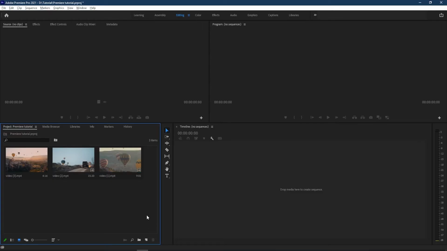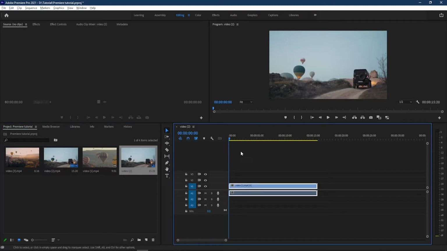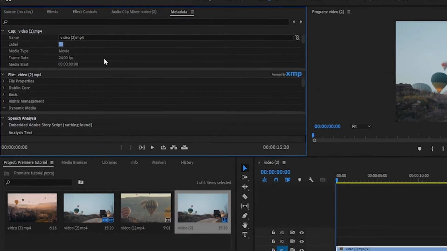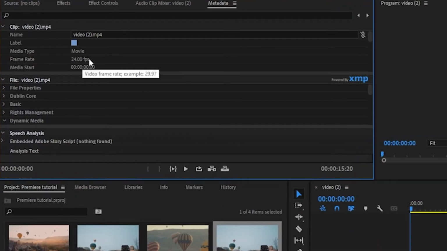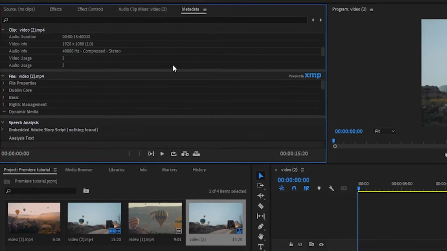From here, let's create a sequence. One of the easiest ways to create a sequence is to simply drag any of your video clips and just drag and drop it over onto the timeline. However, when you do this, it makes the sequence have the exact same settings as the video that was used. For example, if I were to click on this video and then go over to the metadata tab, we can see that this video has 24 frames per second and has the dimensions of 1920 by 1080.